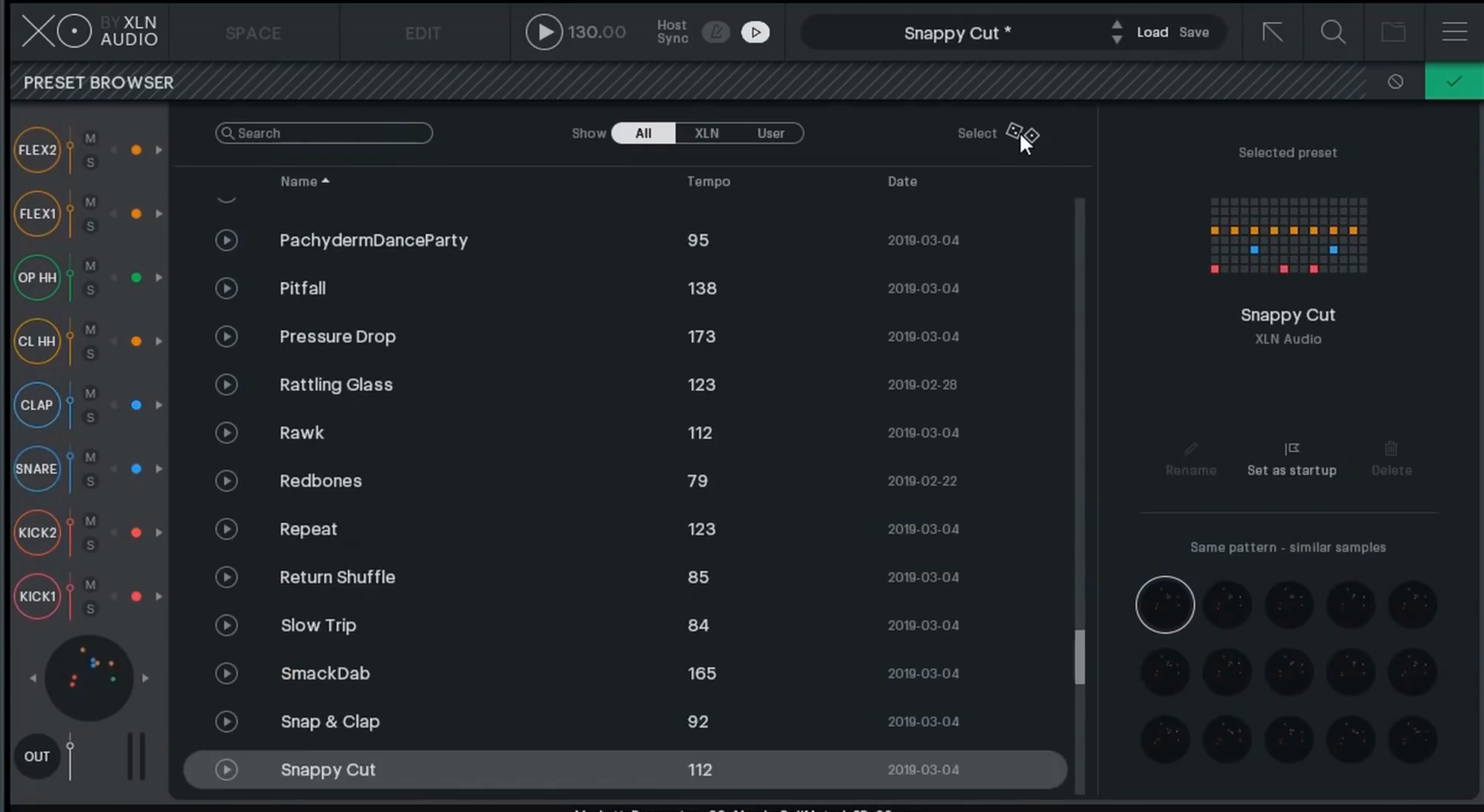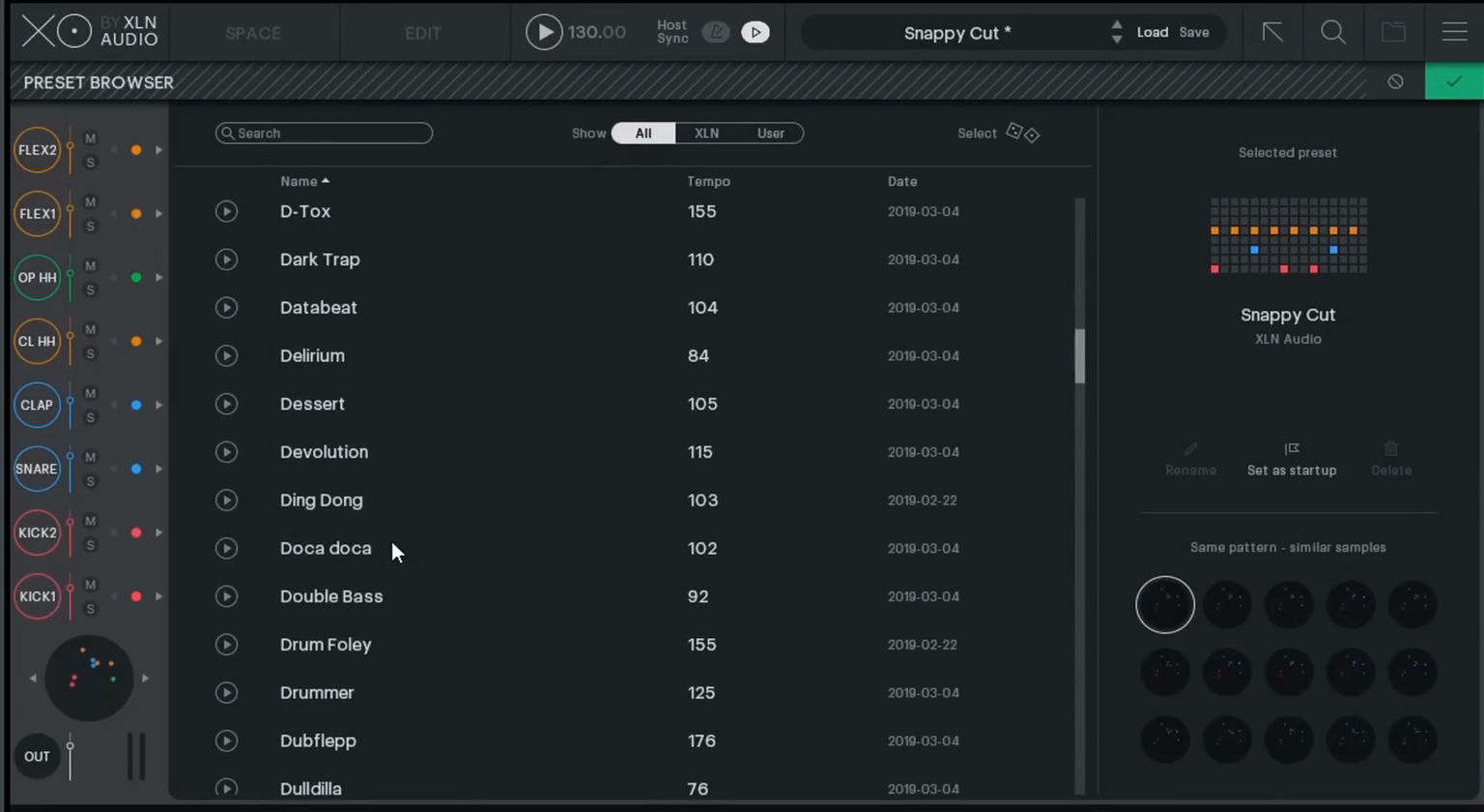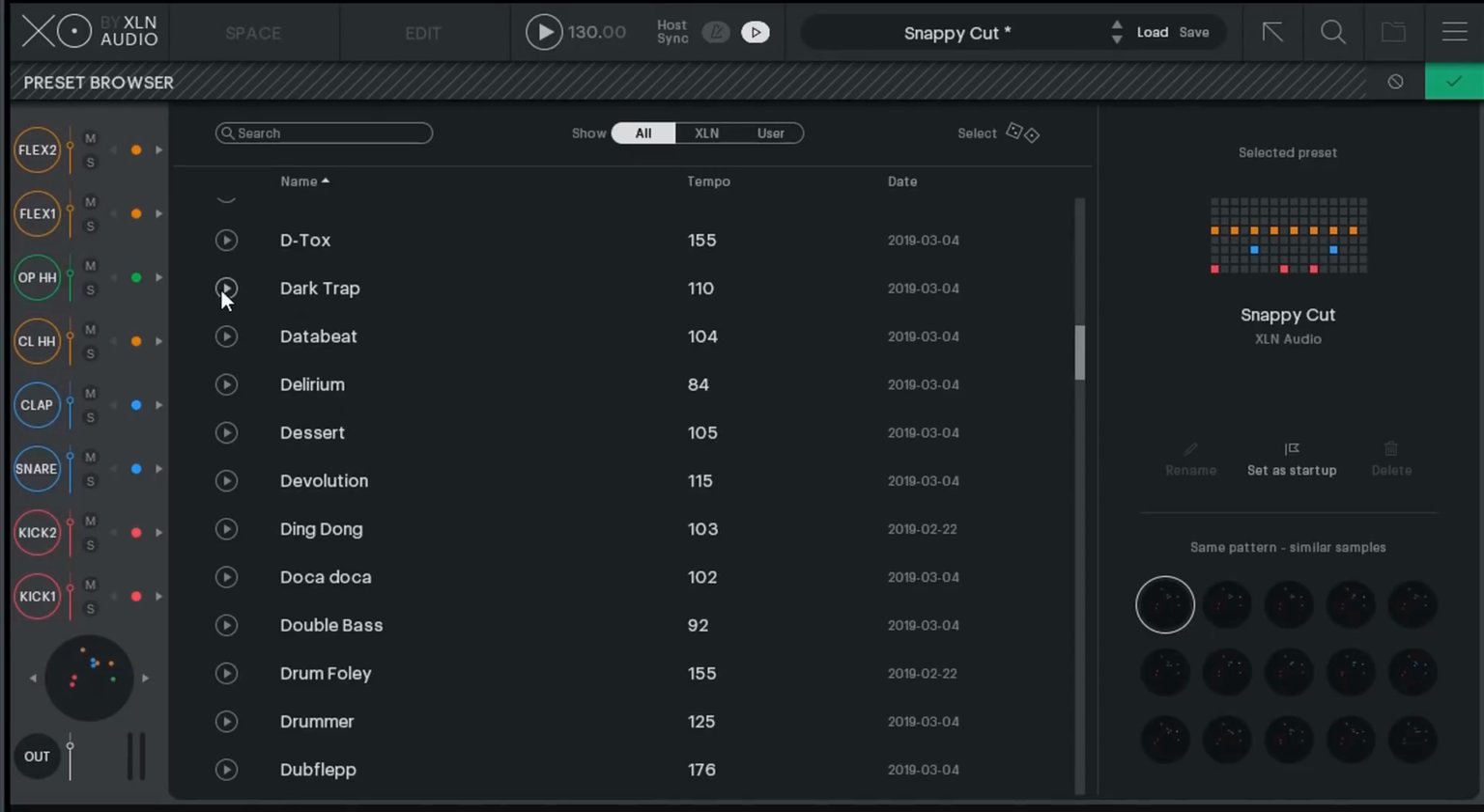It does have a random section here, so if you roll the dice and try other things out, you can do that if you don't find anything that you like. And yes, they do have trap stuff in here as well. I'm not really a huge fan of the trap beat that they have in here, but you can fix it up.